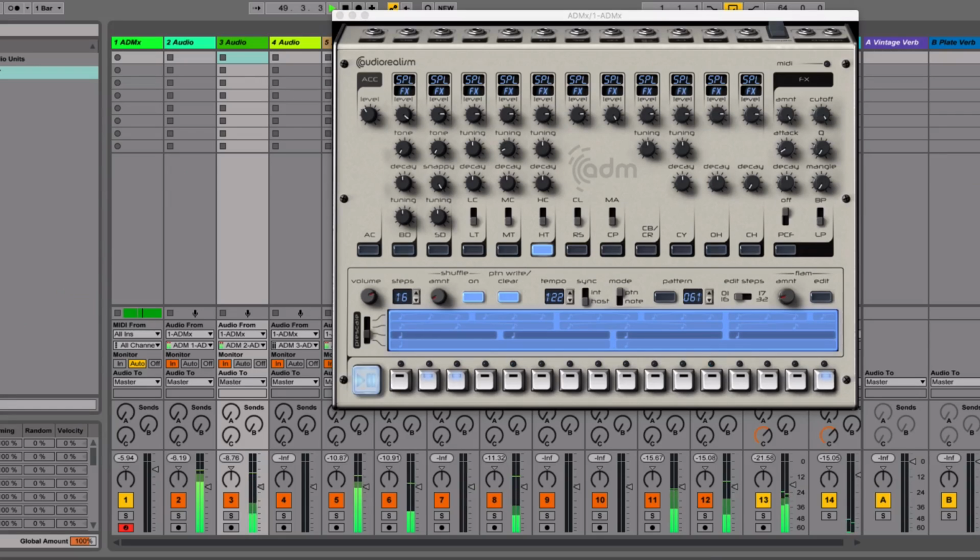As you can see, ADM is a fun and easy to use plugin with great 808, 909 and 606 sounds, and a very advanced step sequencer where we can make our sequences really dynamic using the PCF controls.